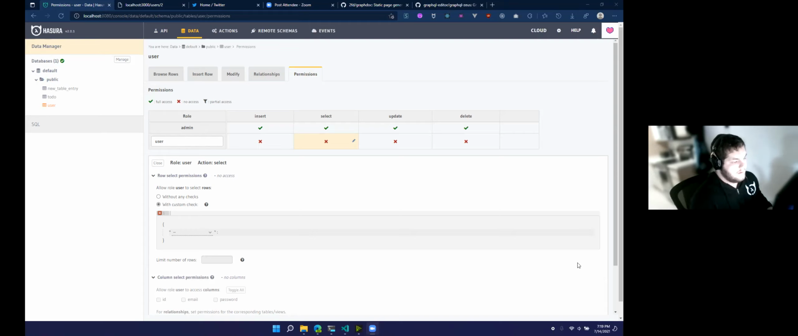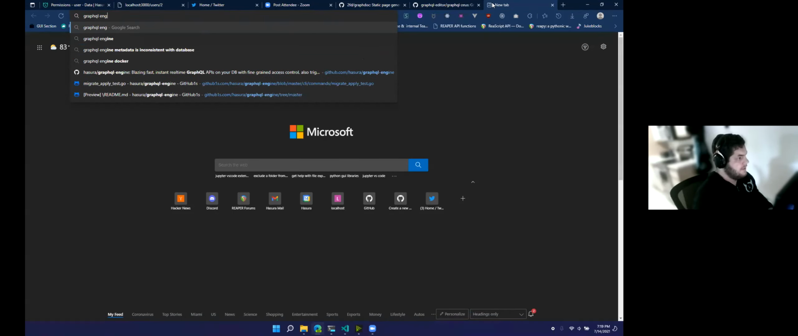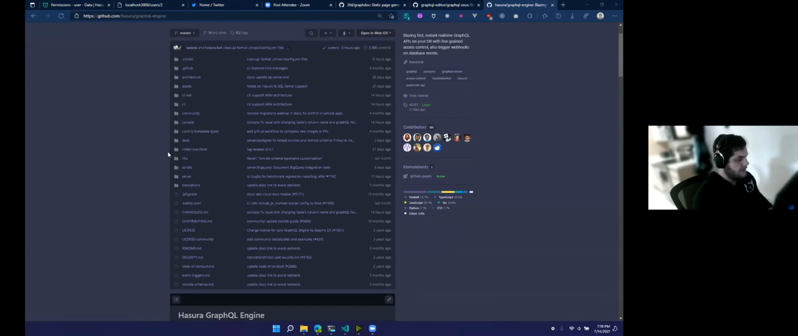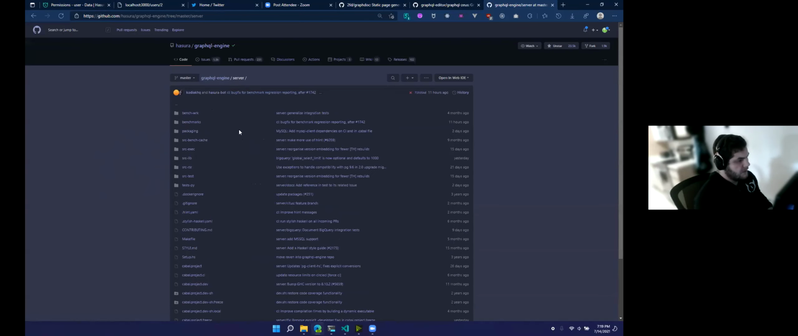Is Hasura running Node.js to connect to the DB? Hasura runs on a language called Haskell. The code is open source, so if you go here, everything that's related to the server, the part that handles the GraphQL API and what you don't see under the hood, all that code is here in the server, and this is going to be all Haskell code.